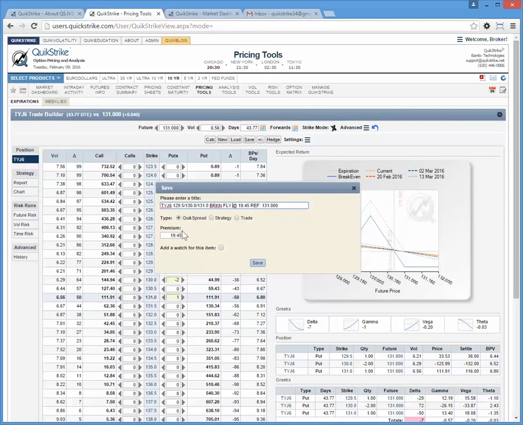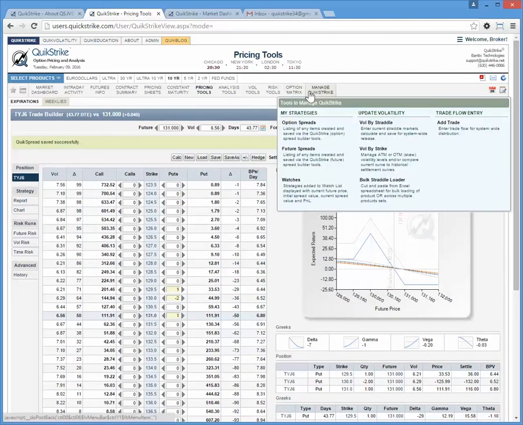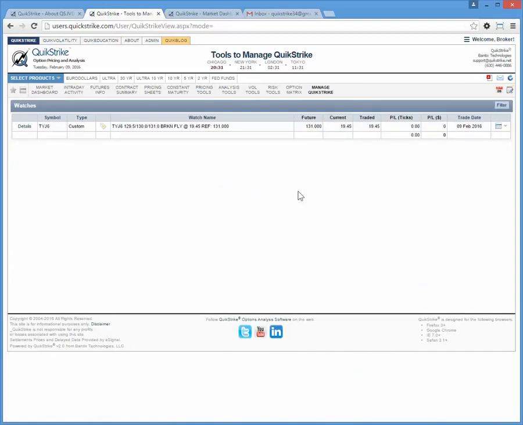where I traded it, what against what price, and I can make the price whatever I want to, but I'm going to add a watch for this item, and I'm going to say save. Okay. Now, when I come over to Manage Quick Strike and look at my watches, I'm going to see this trade, where I traded it, what it's worth, my P&L, etc. So on the enterprise version, you have the ability to share this watch list amongst all the brokers or traders that are part of your group.